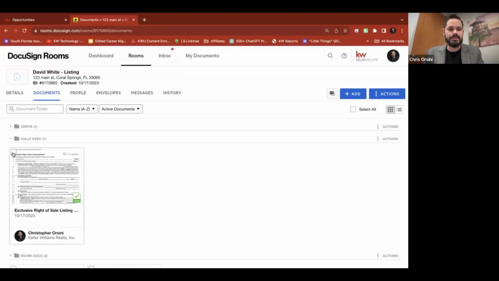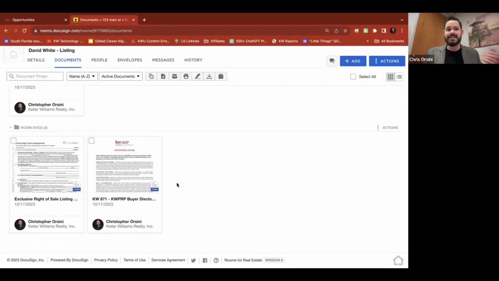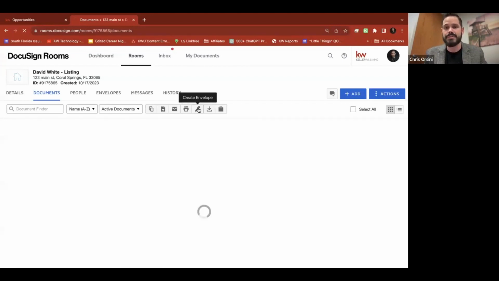I'm going to select the signed document. We've got two options. If we need to make a change, we can go into the original form, edit it, and send it out to be signed entirely. Or if it's just a little typo, something little, you can go into the signed PDF, check that box, and go to create envelope.